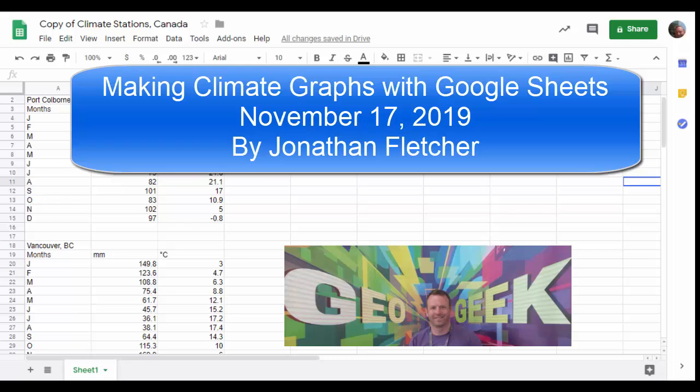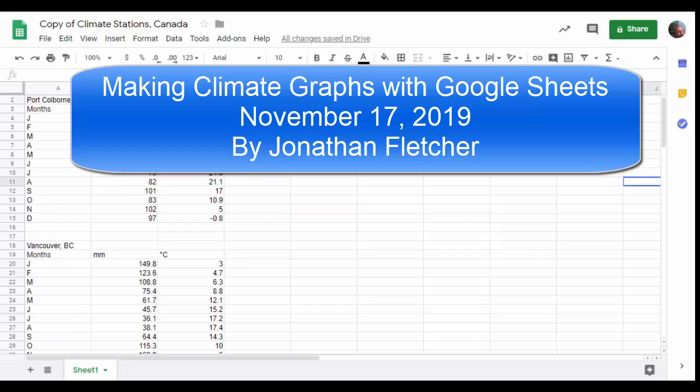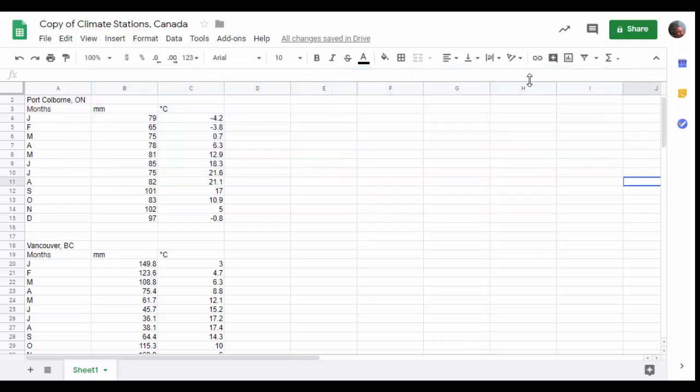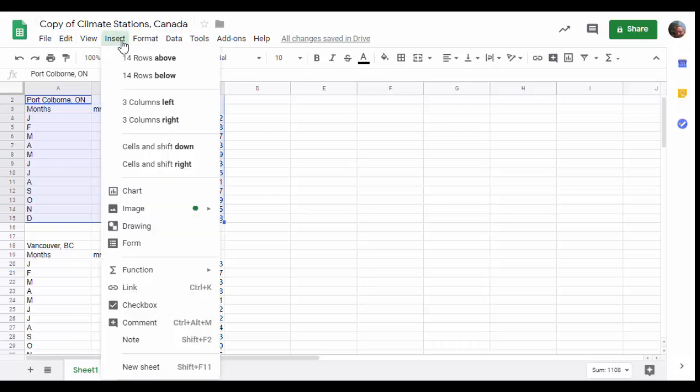Hi, I'm going to show you how to make climate graphs in Google Sheets. It's really easy. Just follow these simple steps. First, you highlight from the title across to all the data, and you let go. Then you're going to click Insert, Chart.